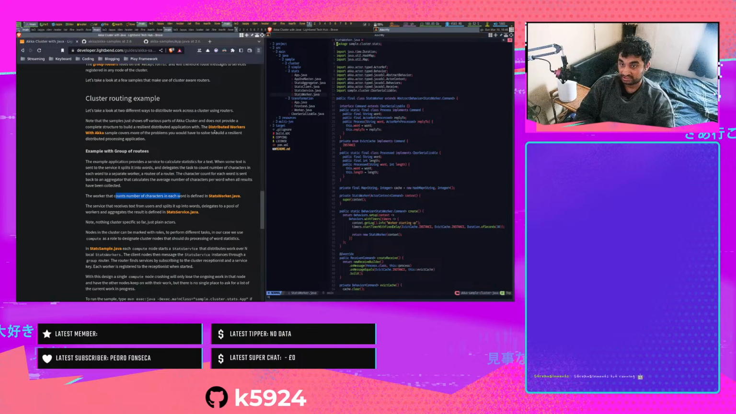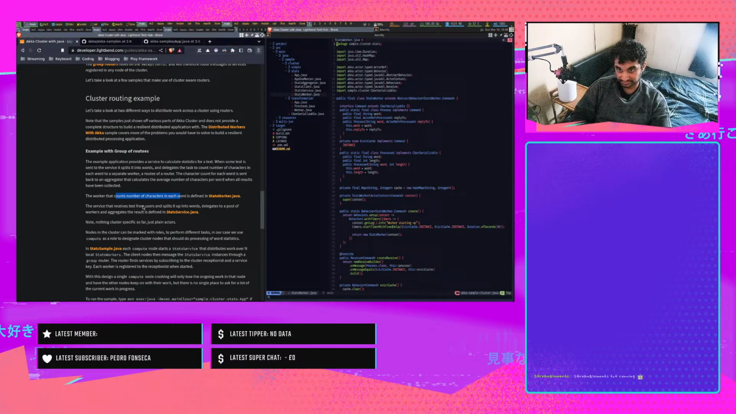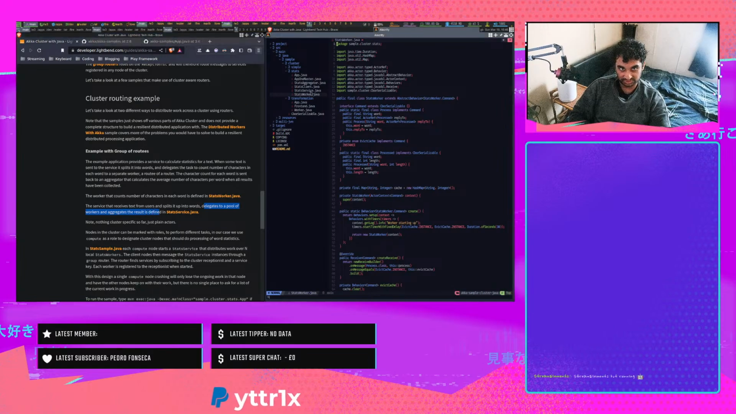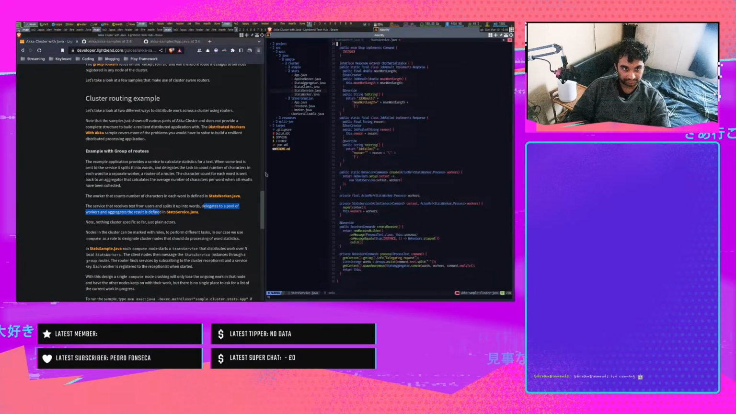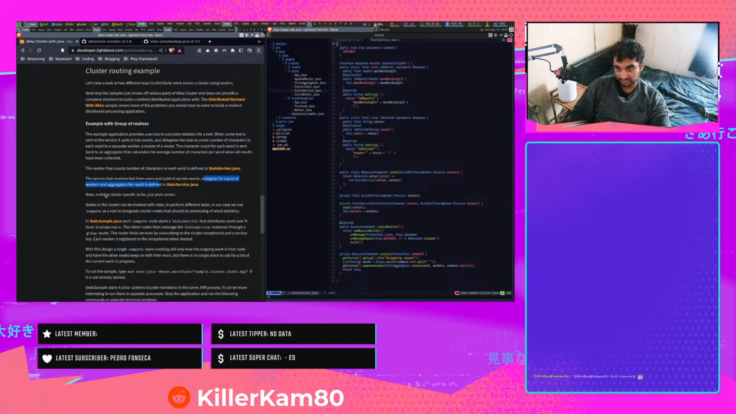There. So, the service that receives text from users, splits it up into words, delegates to a pool of workers and aggregates the result is defined as StatsService. Note nothing cluster specific so far, just plain actors. Nodes in the cluster can be marked with roles to perform different tasks. In our case, we use compute as a role to designate cluster nodes that should do processing of word statistics.